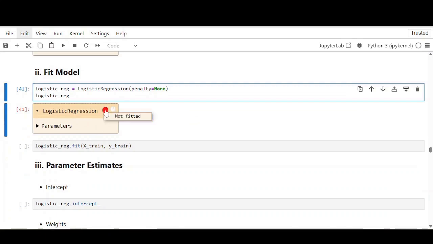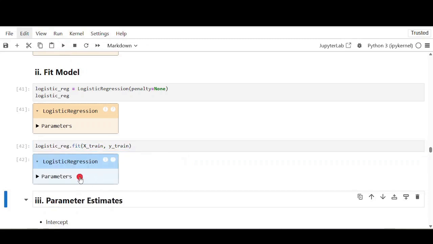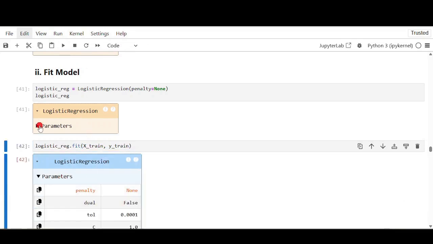So it is not fitted yet. To fit the instantiated model with the given data, we have to supply the data by calling the method fit. So I can run it. Now it is trained, or fitted, so it says fitted. The parameters are the same, the ones which are already initialized.